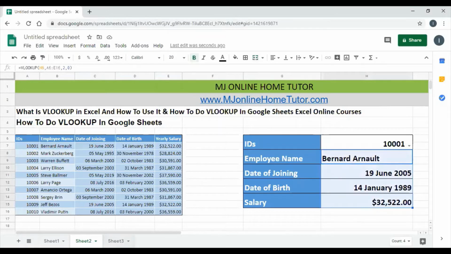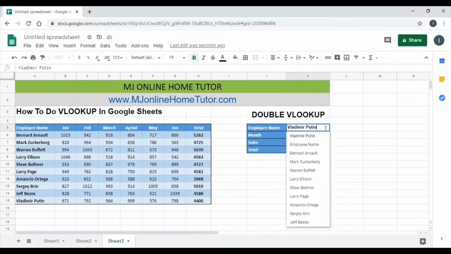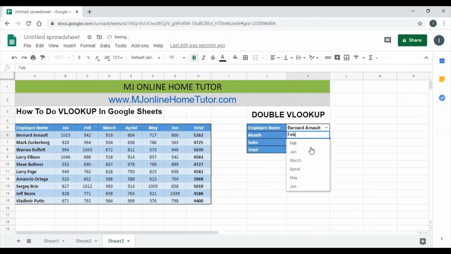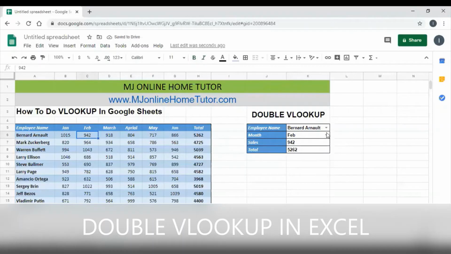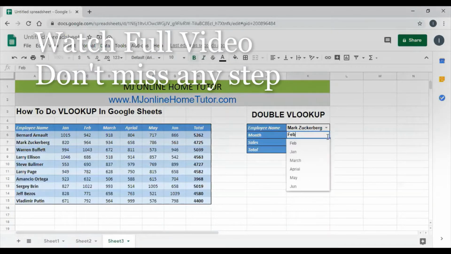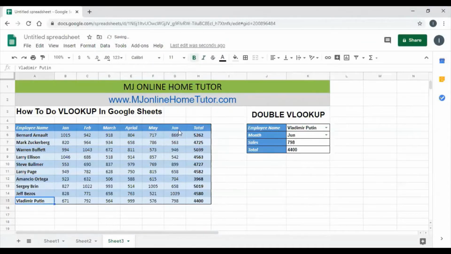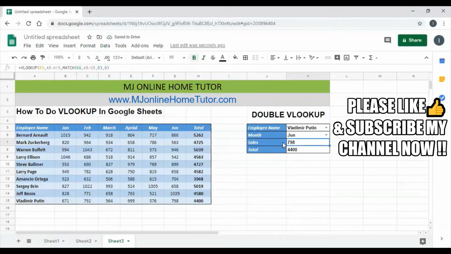The second example is very important and very different from others: the double VLOOKUP. Here, once we change the employee name and the month, we will get the exact value we are looking for. Once we change the month to Feb, the Feb value will appear. So this is the double VLOOKUP. It is very important and will be discussed in this video. So watch the full video to understand double VLOOKUP. As you can see, once we select the month and the name of the employee, the exact required value will appear in our double VLOOKUP.